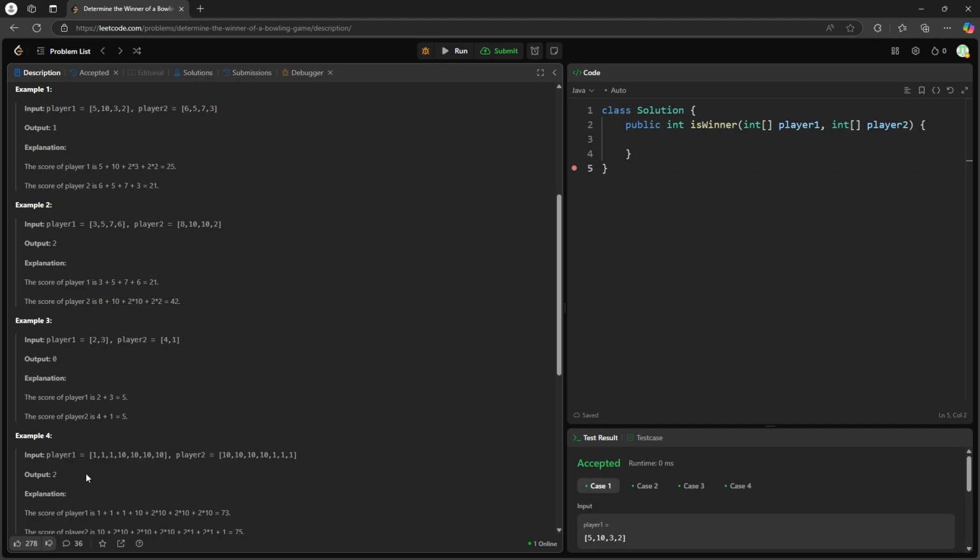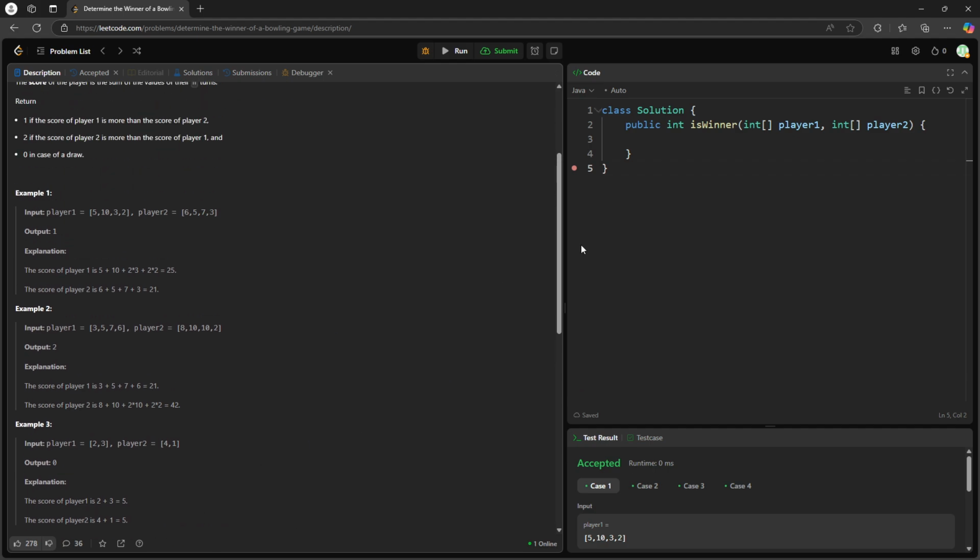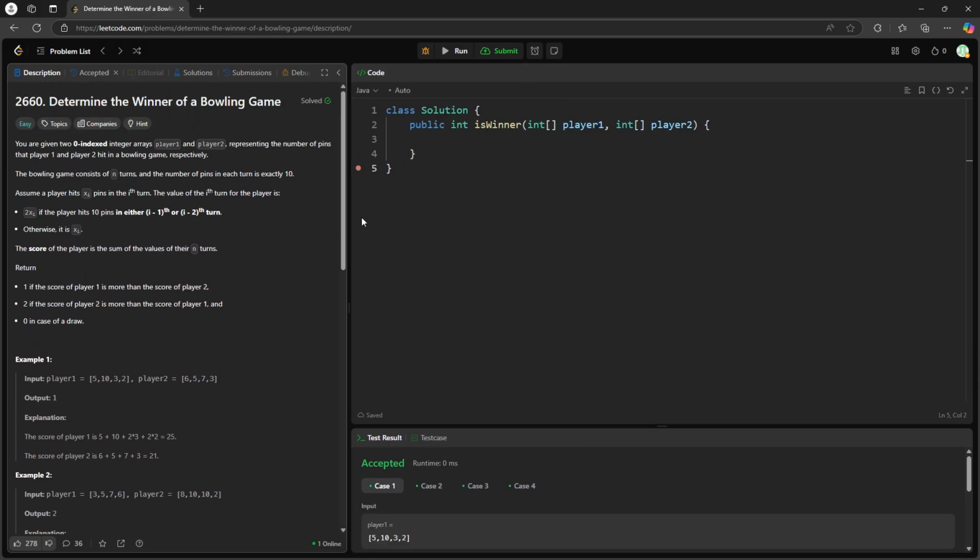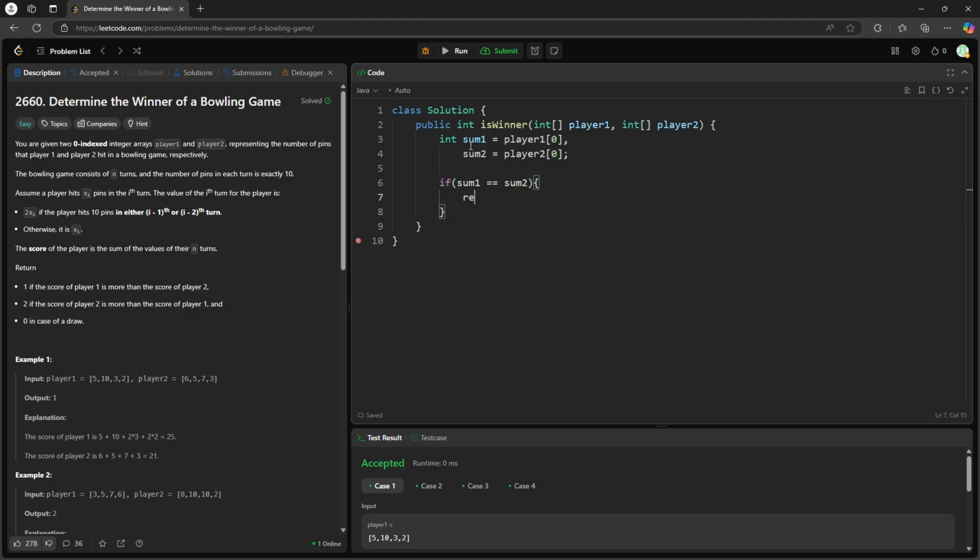And then this will be the same idea. So let me go through the solution really quick. I will have sums 1 for player 1, and by default I'm just going to use the index 0. And sums 2 is going to be player 2. By default, it's going to be 0. And then if sums 1 is equal to sums 2, it is going to return 0. Otherwise, if sums 1 is greater than sums 2, I want to return 1, else return 2.